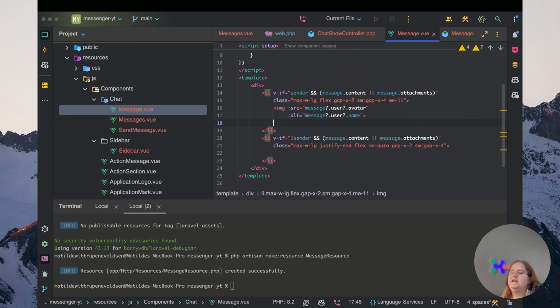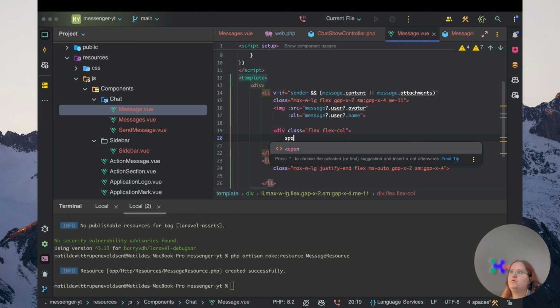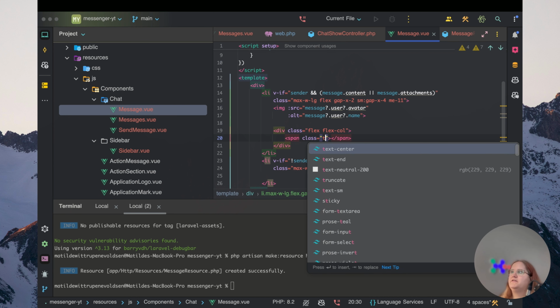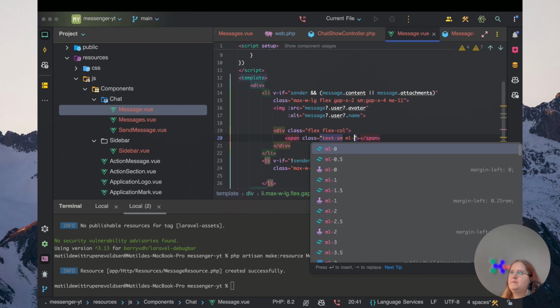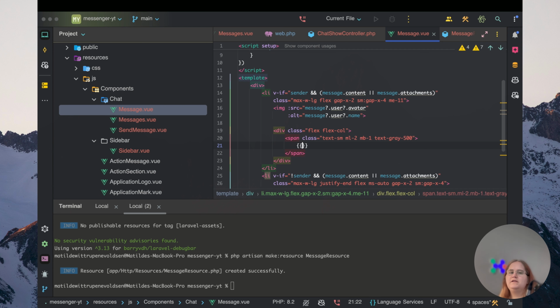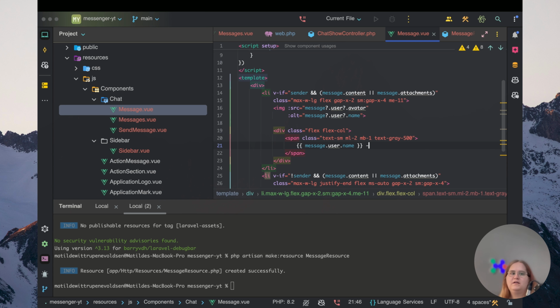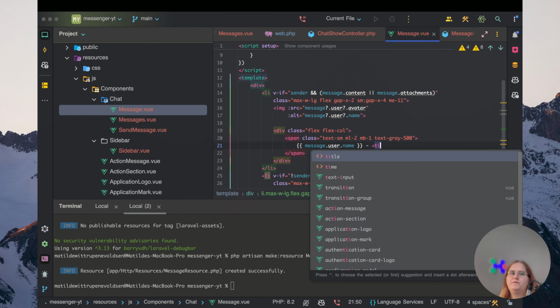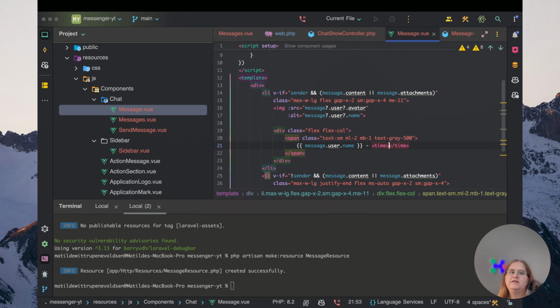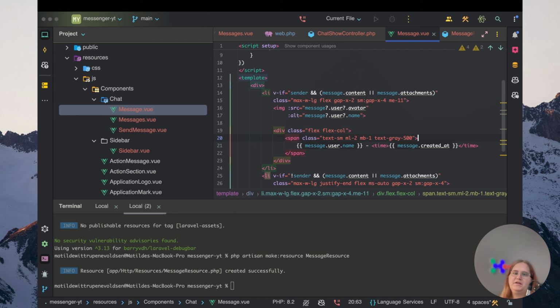So outside of that, we want to have a div in here with a flex column. We want to have a span in here where we're going to have a class of text-sm, ml-2, mb-1, text-gray-500, and in here we just want to have message.user.name, and then a dash with a time here. So we want to have, in this case, time and a title, but we will leave that till we actually have a human readable date. So for now I'm just going to have message.created_at, which is not going to look as great.